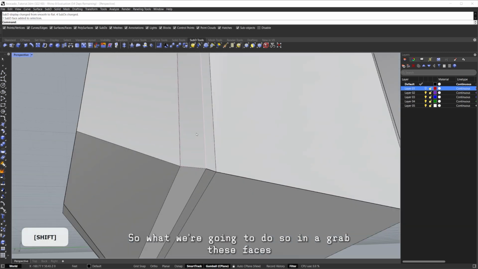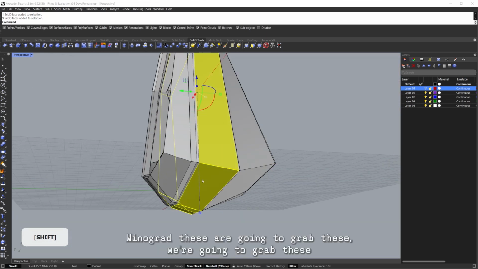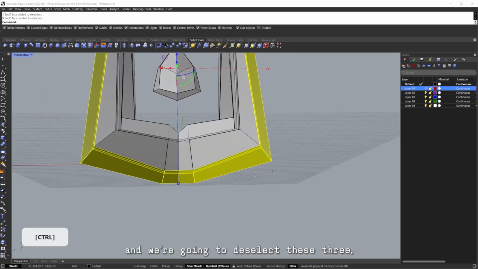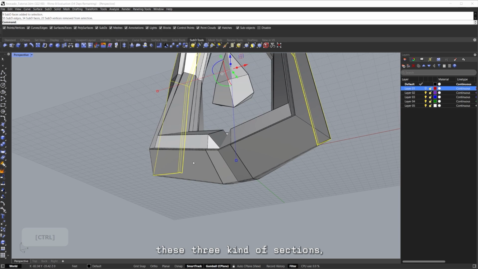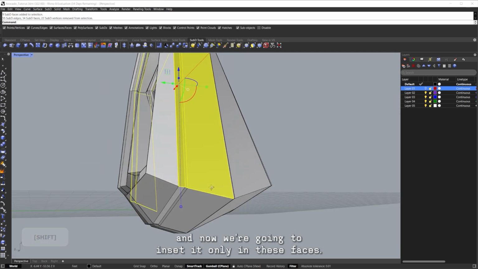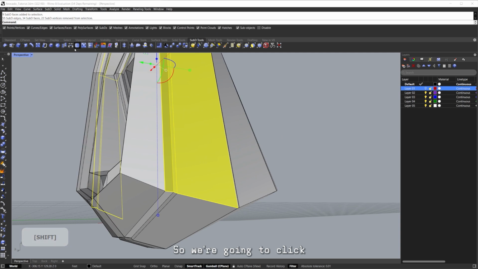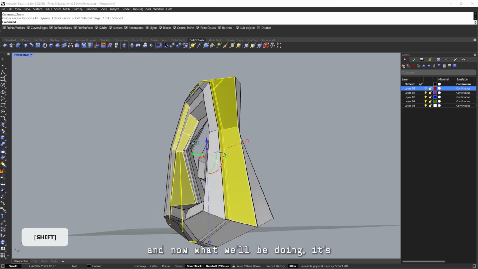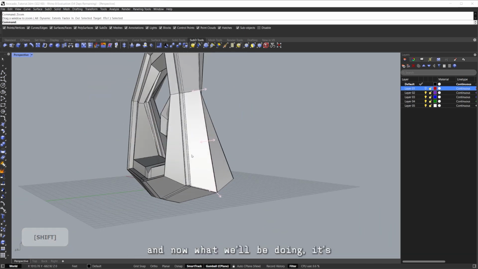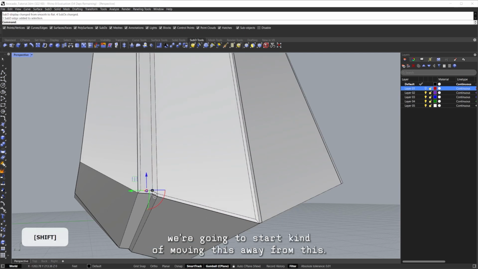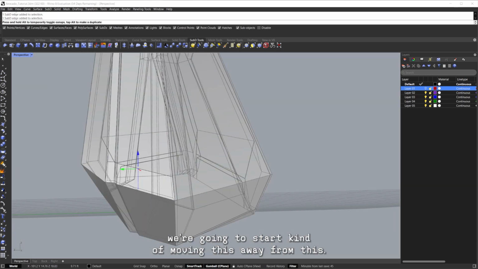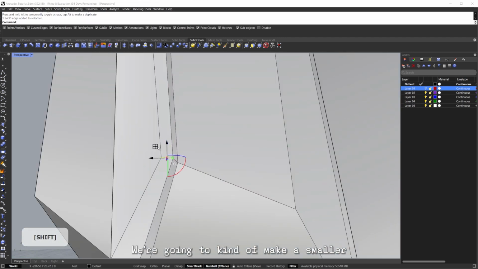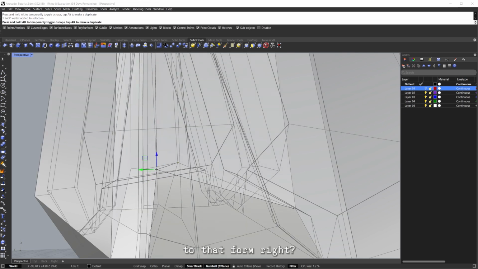So what we're going to do is we're going to grab these faces. We're going to grab these. We're going to grab these. We're going to grab these. And we're going to deselect these 3 sections. And now we're going to inset it only in these faces. So we're going to click inset again at 1. And now what we'll be doing is we're going to start moving this away from this. We're going to make it smaller and just adjust it to that form, right?